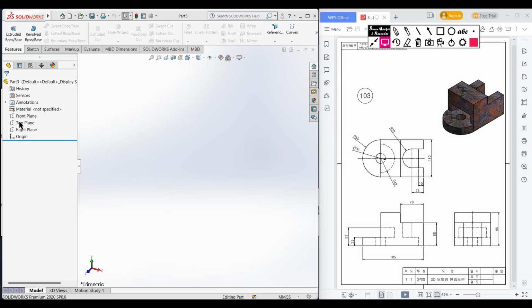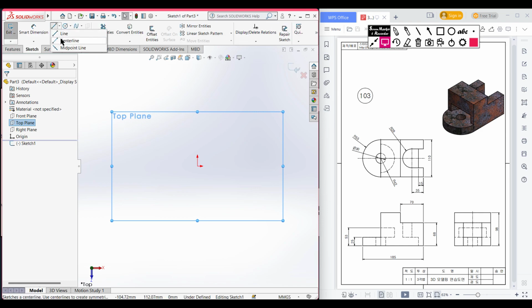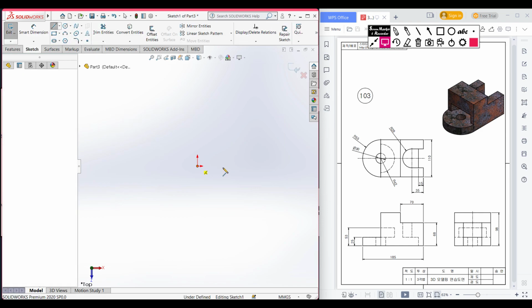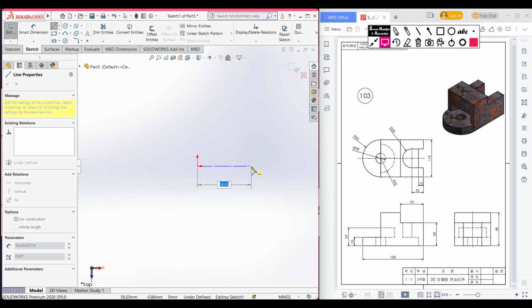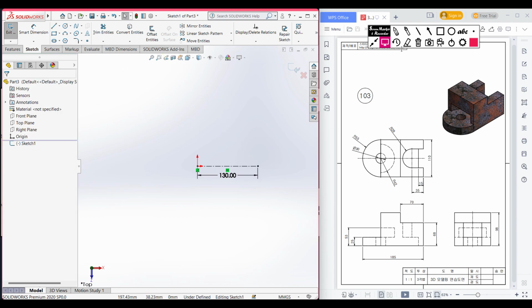So let's select the top plane. Now sketch. Now select a center line and draw a center line. This center line has a dimension of 185 minus the radius 55. If you want to see a clear view, here is the dimension. The total dimension is 185. So I am drawing this line, and I will subtract this 55 radius.